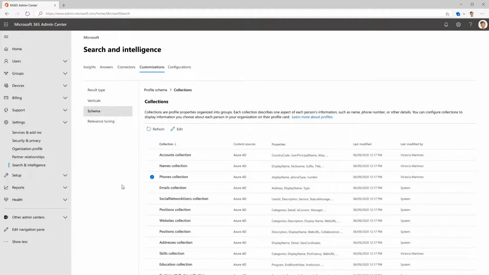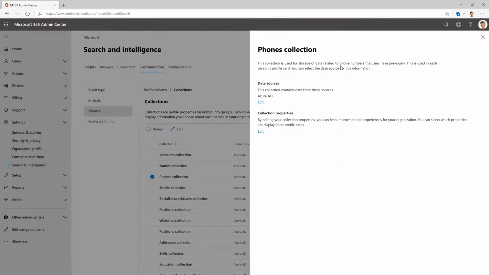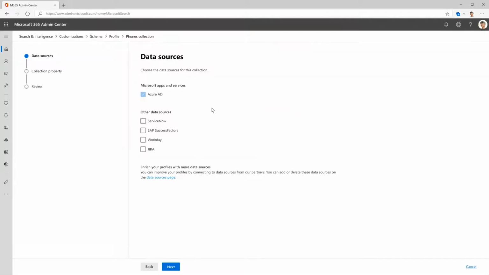So for this scenario, Andrews wants to bring in the work phone from SuccessFactors. So he goes to the phones collection and finds what the different data sources are that already power this particular collection. So he sees that Azure AD is already hydrating this data source. You can choose to edit and find what other data sources you can use to enrich the phone collection. He sees a list of the graph connectors that were configured in the earlier step.